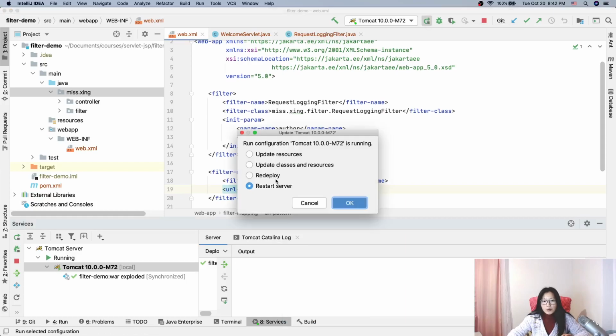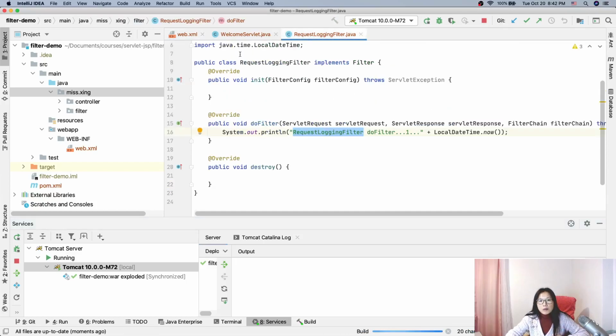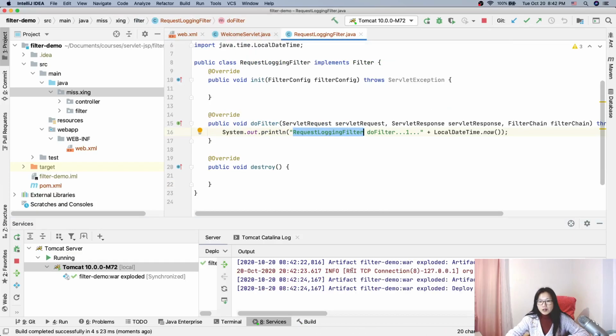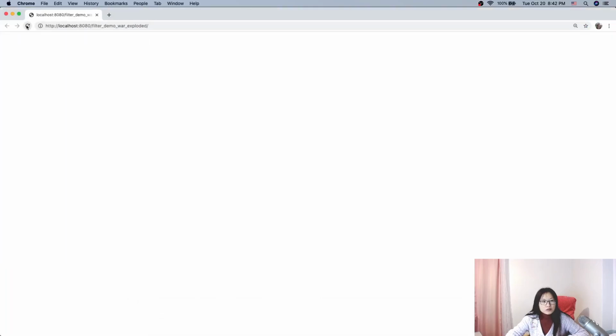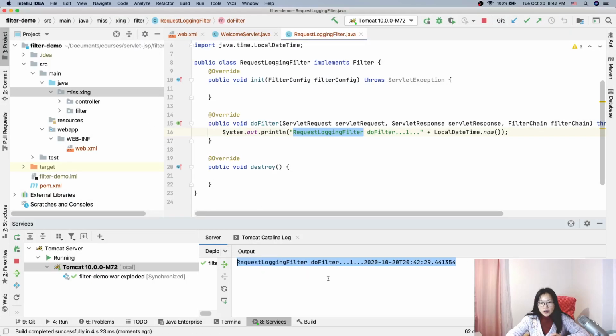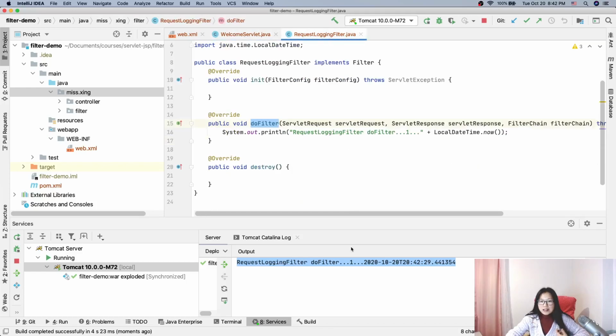We will redeploy everything, and we will make a request to the welcome servlet again. Deploy successfully, and now go here, refresh. Nothing is showing here, and see here, it actually went to our filter, but it didn't go to our servlet. The reason is the filter chain.